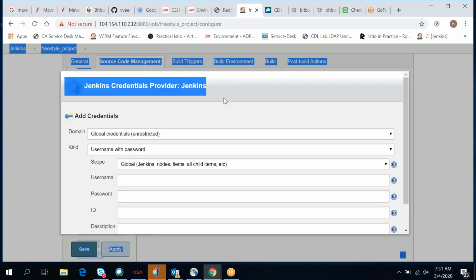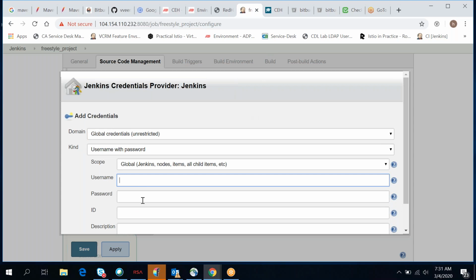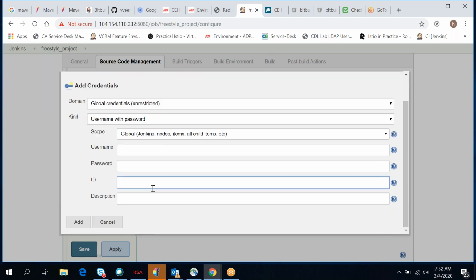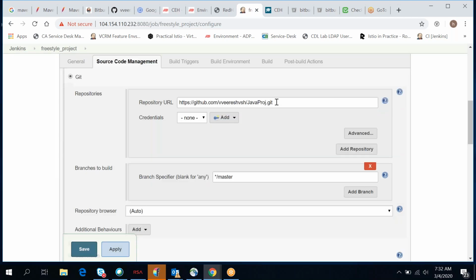Okay. So you can add the username and password. The ID you can leave as blank. It will auto generate a number here. In the description you can provide what type of key it is, and then you can save it.